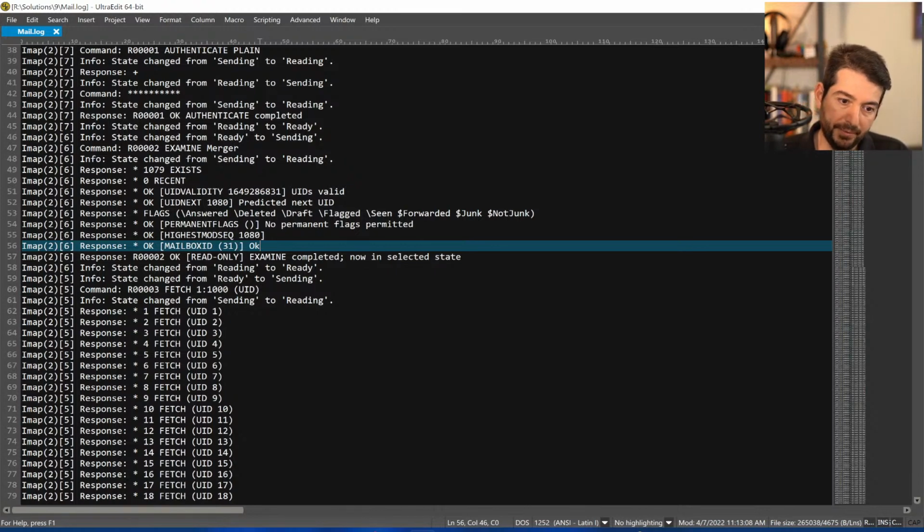So if the merger folder was deleted when the new one is created, that new instance of the merger folder would get a new UID validity, and when you check that against what you had on file, and when they don't match, then you can tell, oh, okay, so this is a folder that has the same name, but the UID validity is not the same, so I'm going to treat this as something entirely different.